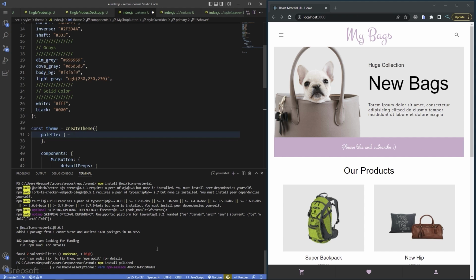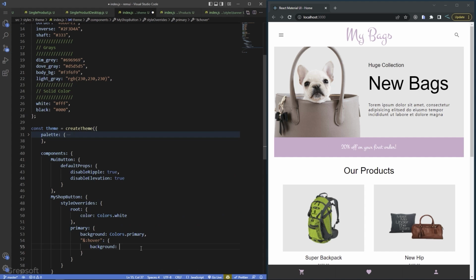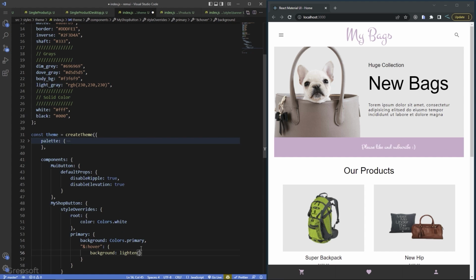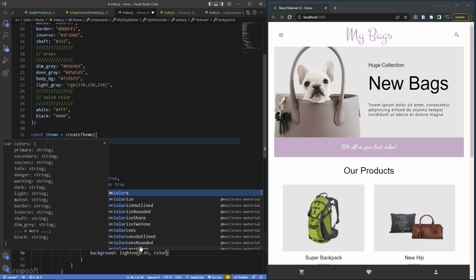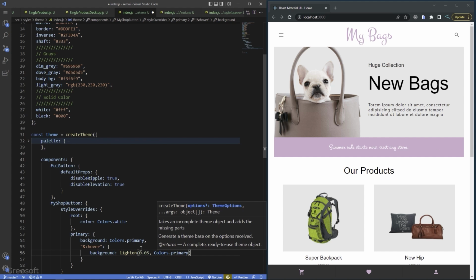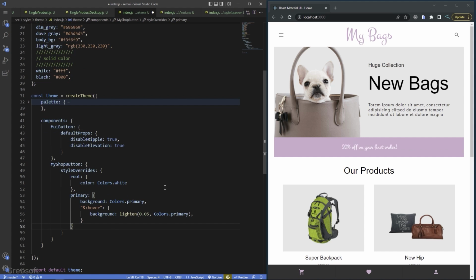Let it rip. Okay, with that done, I can come here and say lighten. There you go, from polished. And I want to do 0.05. And then you want to specify the color. So I'll say the primary colors. You don't want to change the color too abruptly. So you just want to stick to the primary color and change, I guess, the lightness is what I'm doing.